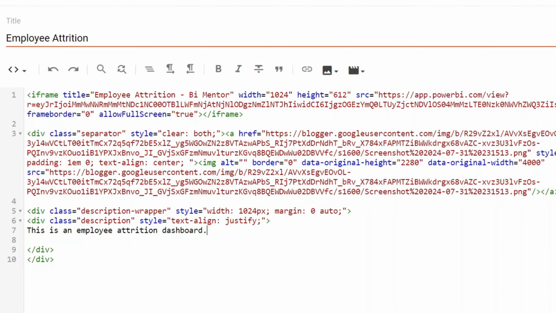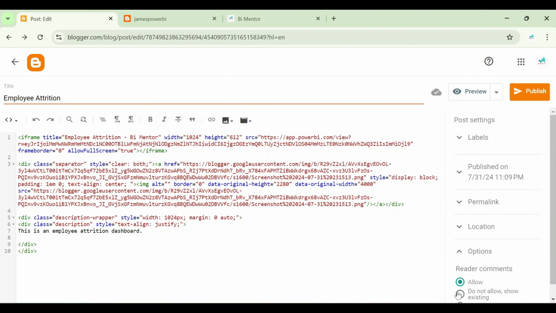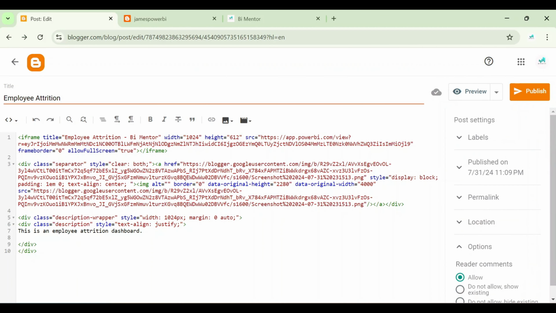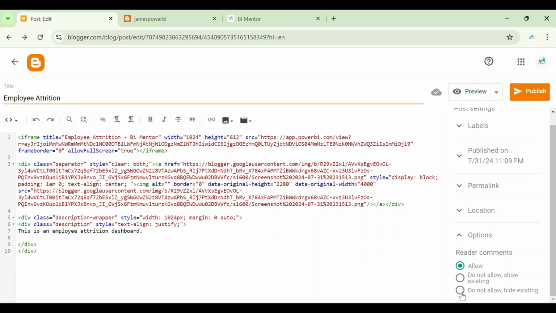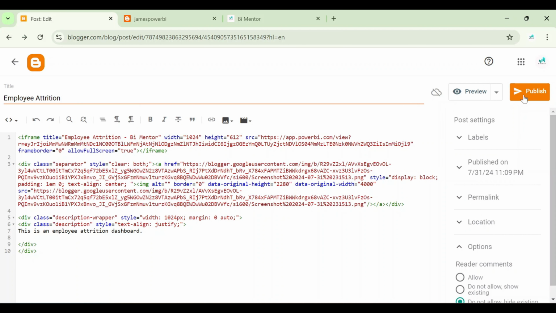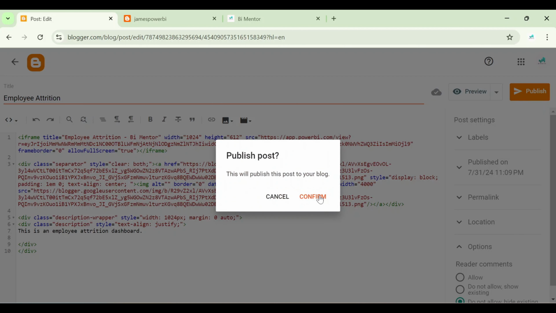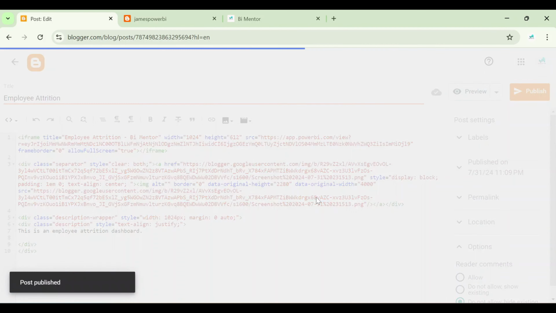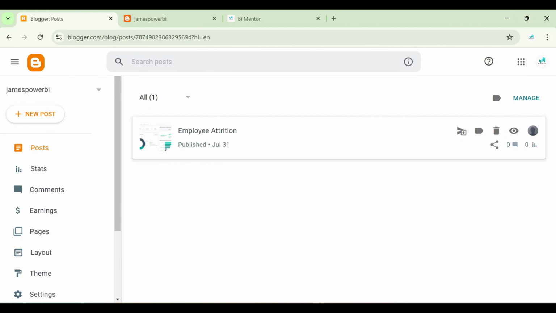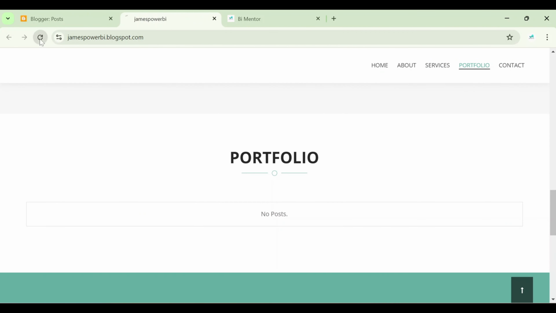Okay. Then scroll down and open this options drop down. If you want to allow the comments, just keep it selected as allowed. If you don't want to allow this, select this don't allow and just click on publish. Click on confirm. Okay, so now our dashboard has been published. We can cross check it by just reloading this.